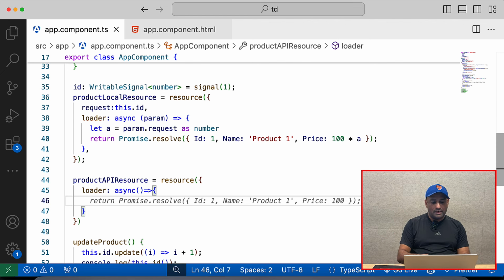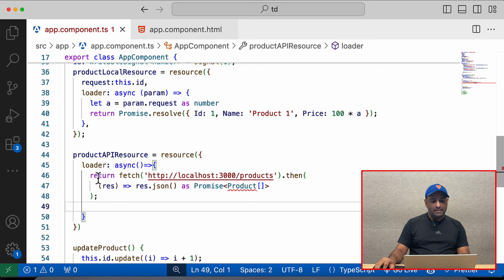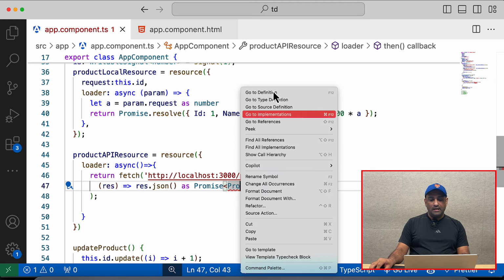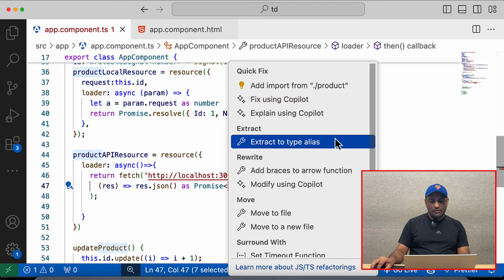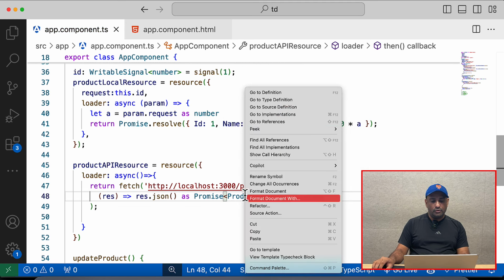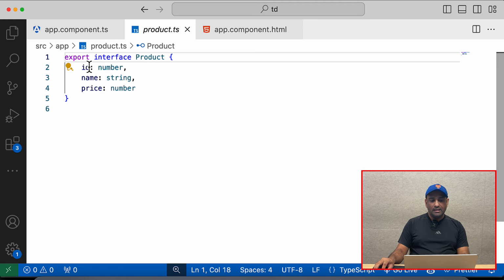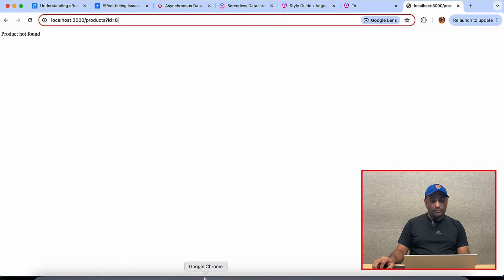So for that, we are going to use fetch. We will say, hey, return fetch localhost products, then result response.json as a promised product array. We already have a product array created here, so let's go and import that from here. If you go to product, it has ID, name, and price, which you are actually getting from the API.